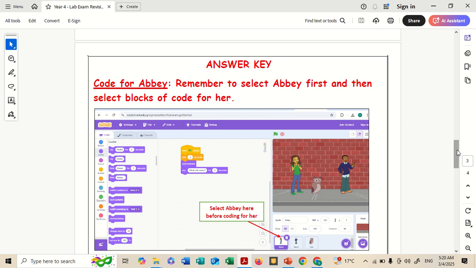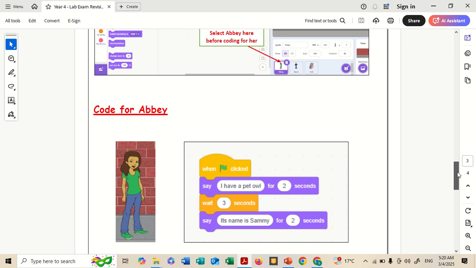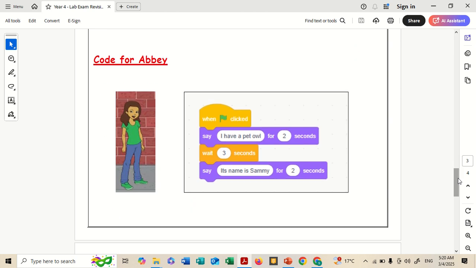You also have the answer key in the same document at the end. And here is the code for Abbe. So what does it say? When green flag is clicked, say I have a pet owl, then wait 3 seconds, and then say its name is Semi.